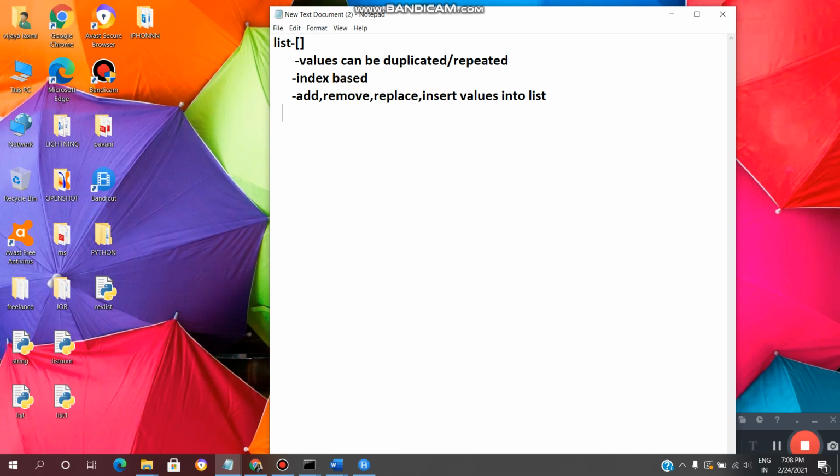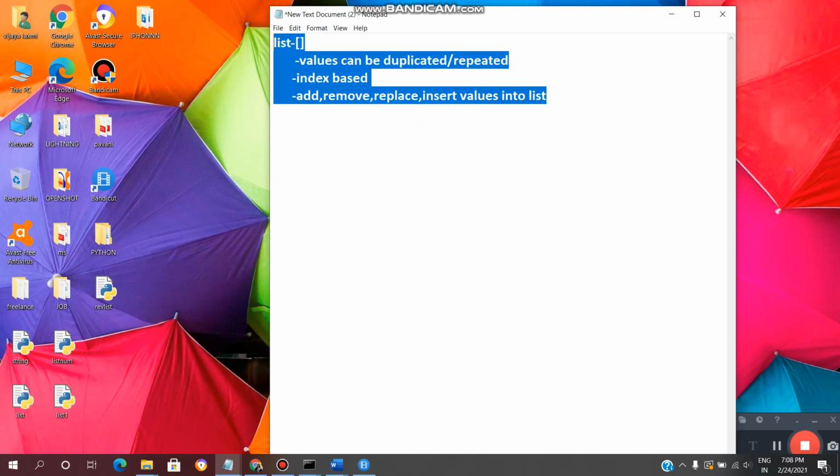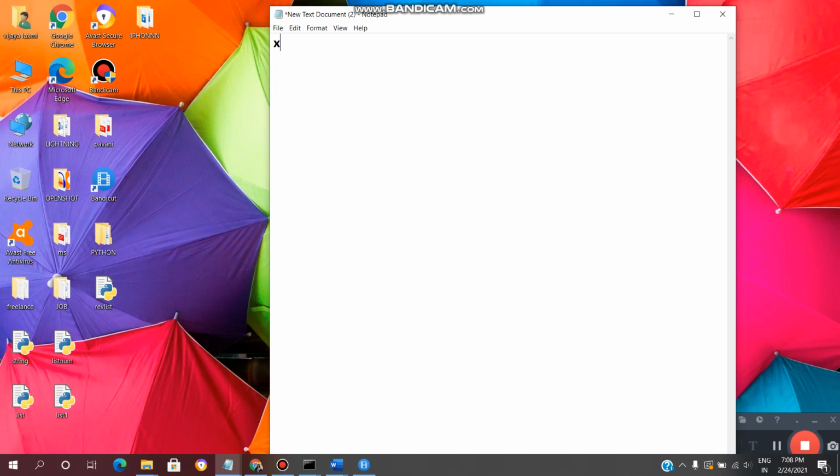A list can be created by using square braces and values can be duplicated or repeated and it is index based. We can add, remove, replace, insert values into list. Now we will see the program to find reverse of elements in the given list. First, we will write the program and later on we will discuss the program.